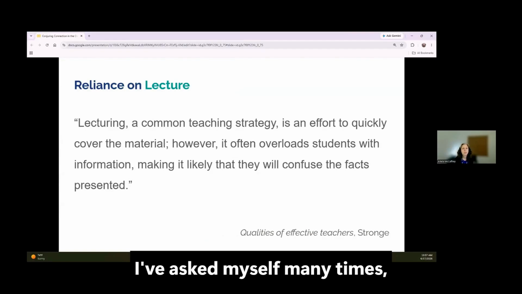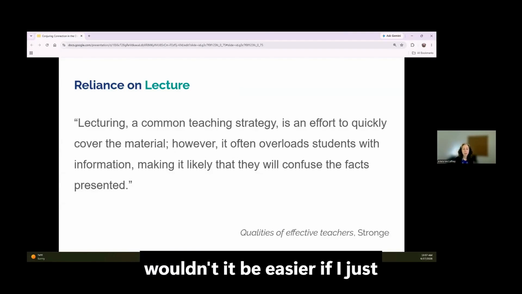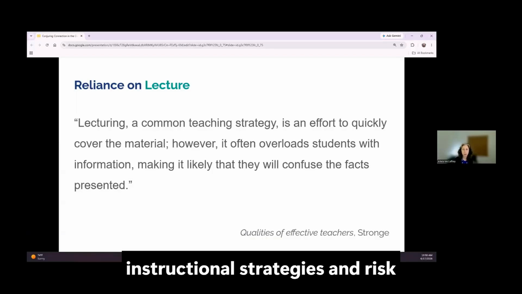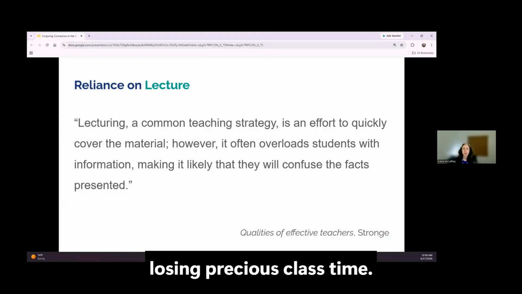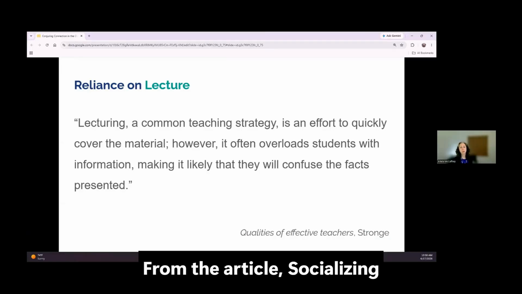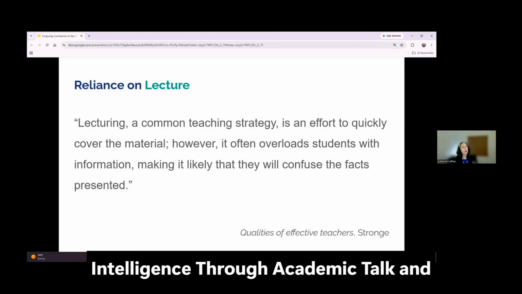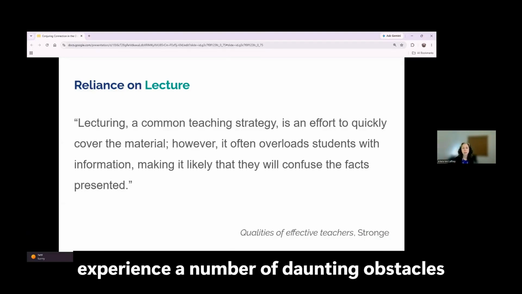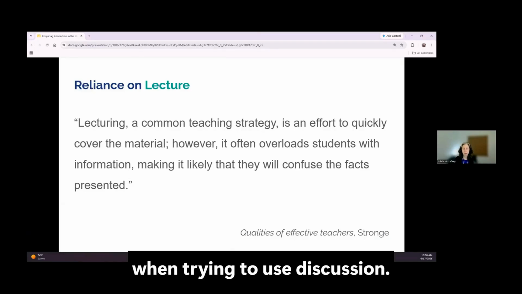I've asked myself many times, wouldn't it be easier if I just lectured? It can be scary to try new instructional strategies and risk losing precious class time. From the article, Socializing Intelligence Through Academic Talk and Dialogue, studies found that teachers experience a number of daunting obstacles when trying to use discussion.